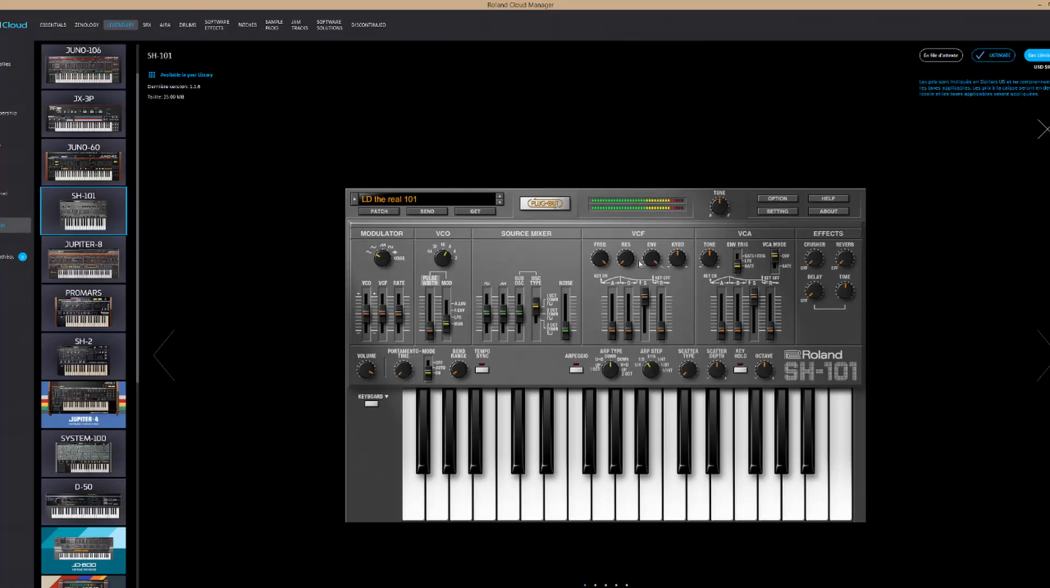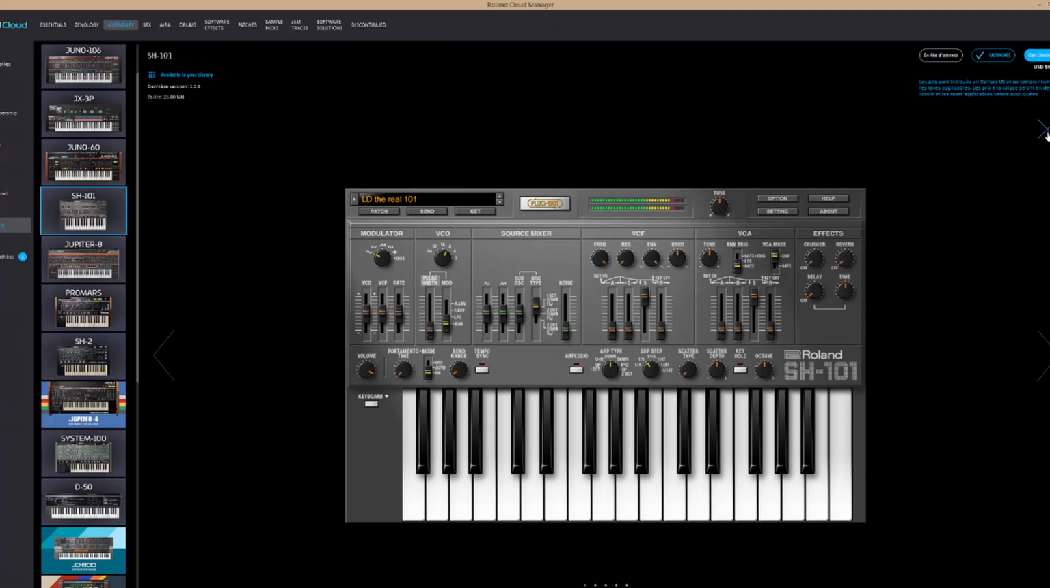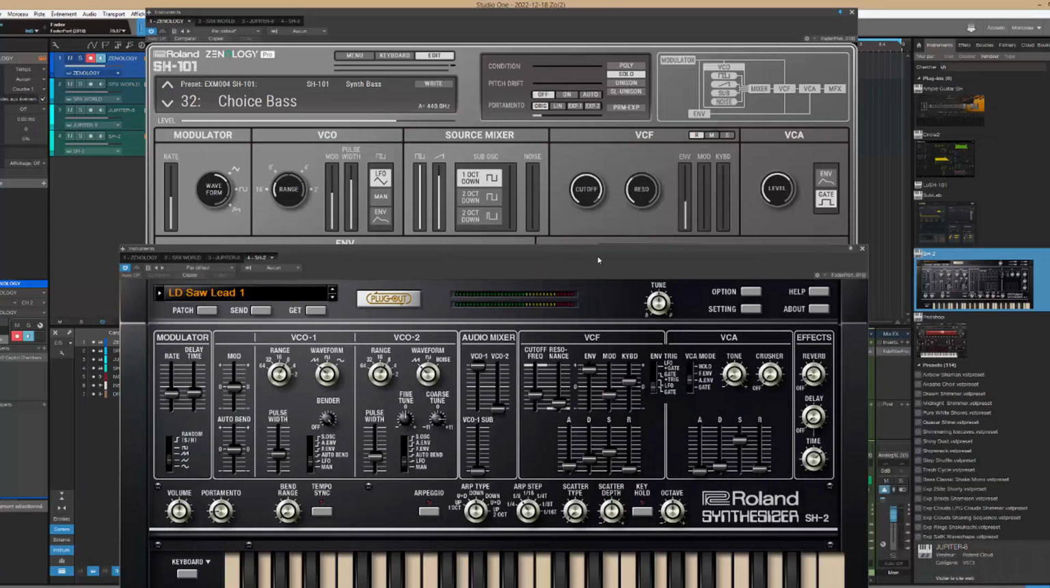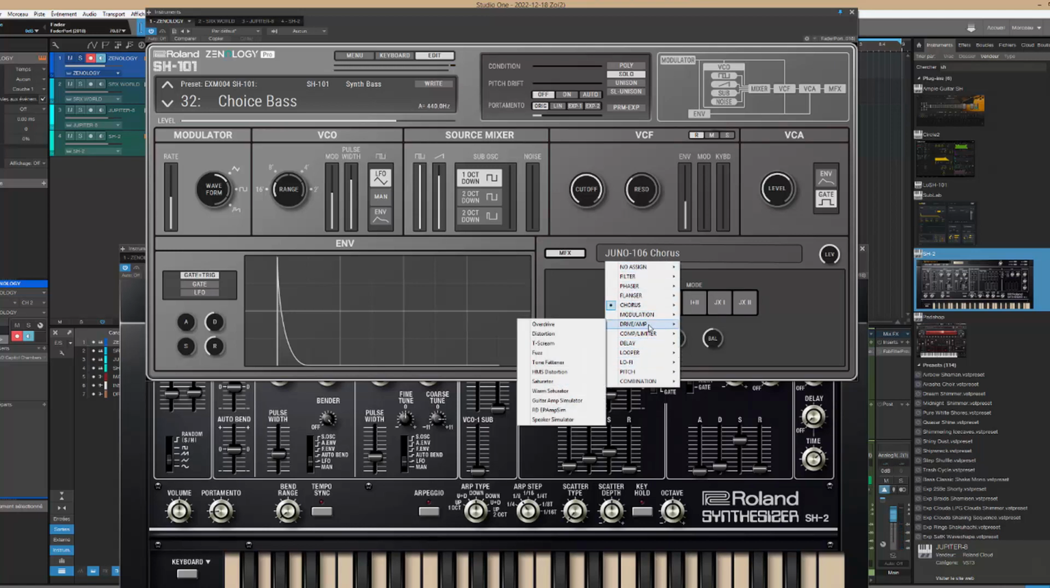VCF here. Okay, so the only difference here, you're going to have the effects section, a crusher, reverb, delay, and that's all. Also the arpeggiator as usual, but basically you don't have a difference here. So here you're going to have the arpeggiator and the effects section, which is different basically.